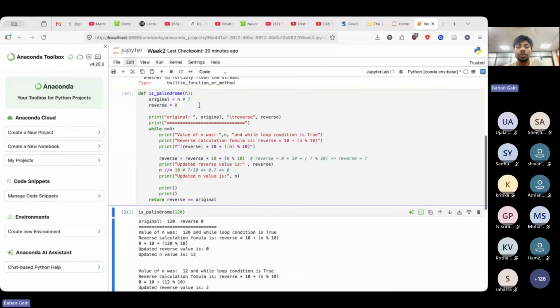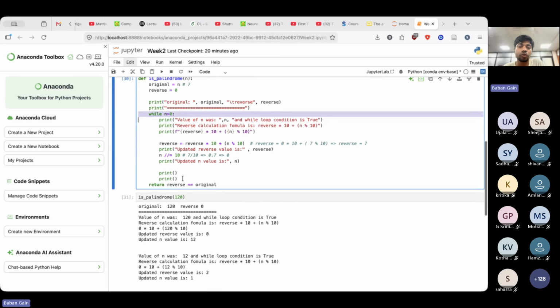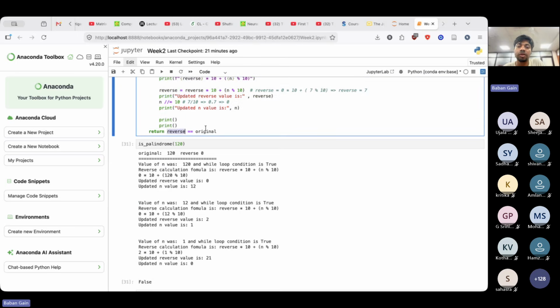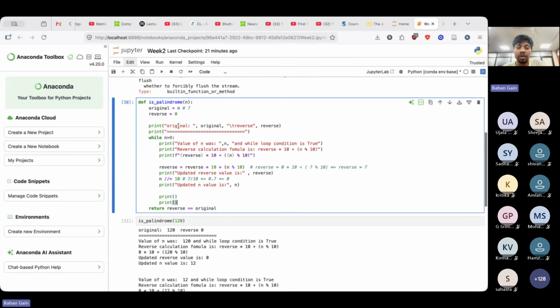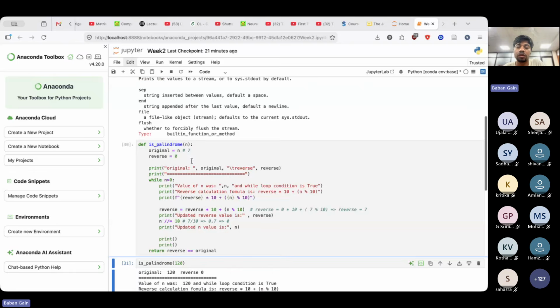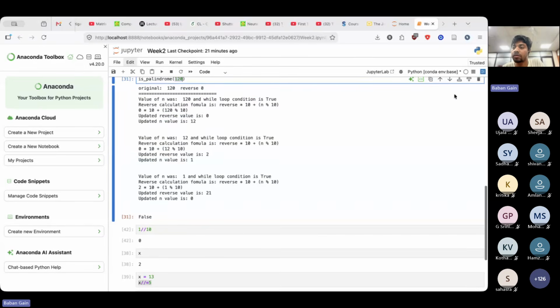In the next step, this condition will become false, right? Is 0 greater than 0? No, the condition is greater, but they are equal. So this is false, and this loop will stop. Finally, it will check if reverse is equal to original, right? Reverse here is 21. But what was the original? Original was 120, right? So this is not true at all. So the answer will be false. Is it more clear right now?